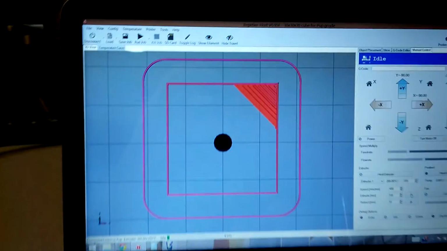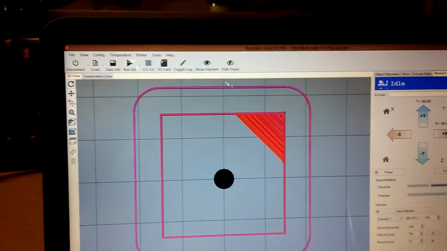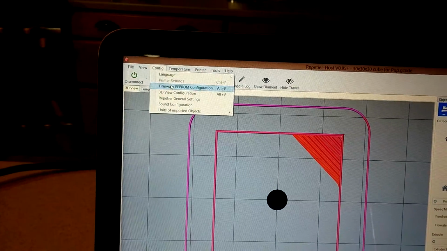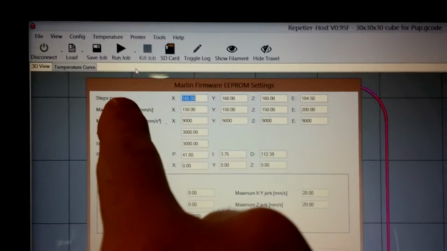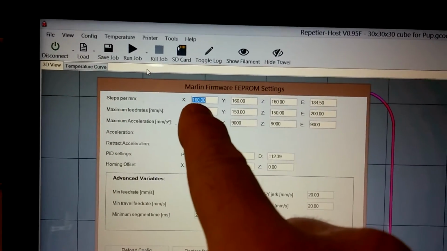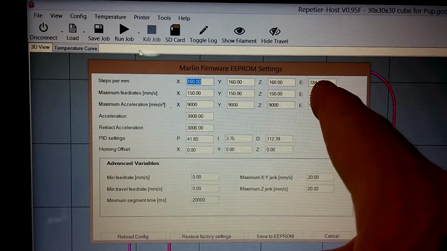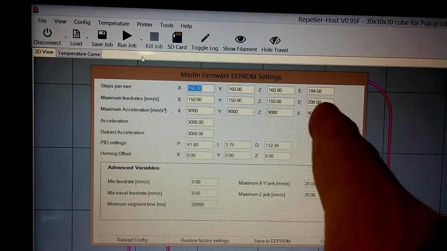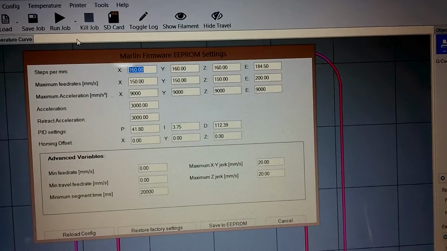This is how you do it. As long as you've got eeprom settings turned on in your firmware, you can come to the config pull down and go to firmware settings. And you'll notice that there's steps per millimeter here for your X, Y, Z, and your extruder. Right now I've got mine set to 184.5. Now my stepper motors are stepping at 32nd stepping. So these numbers will probably be different for you.